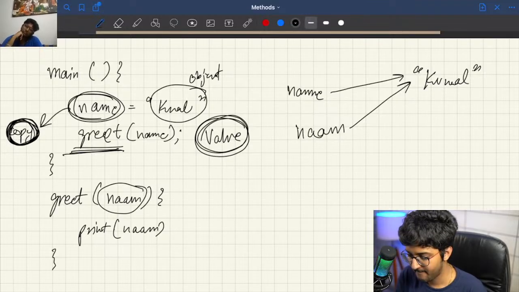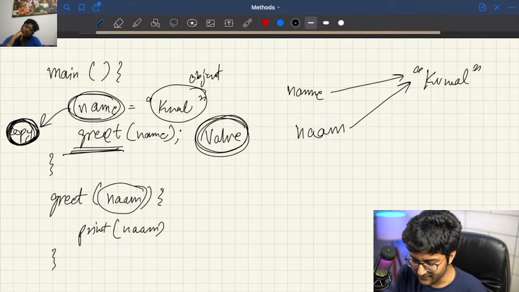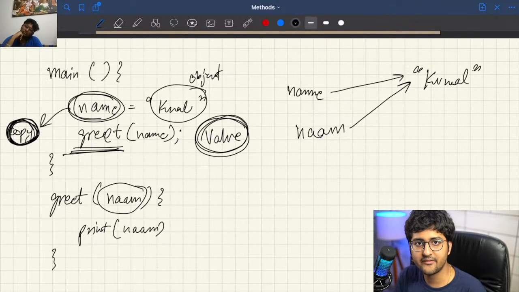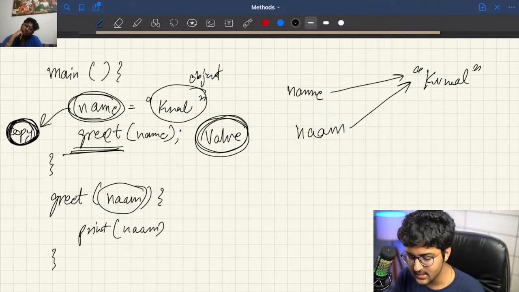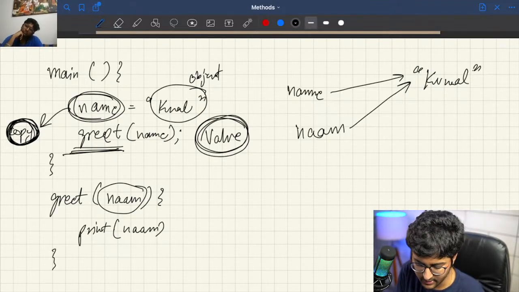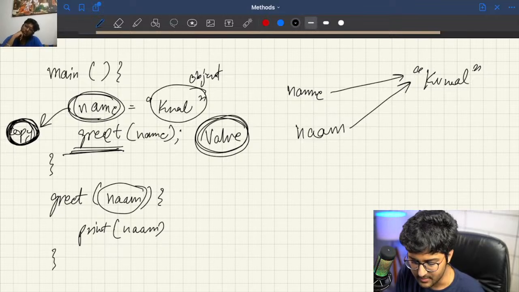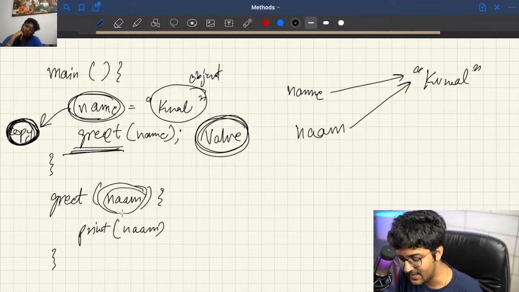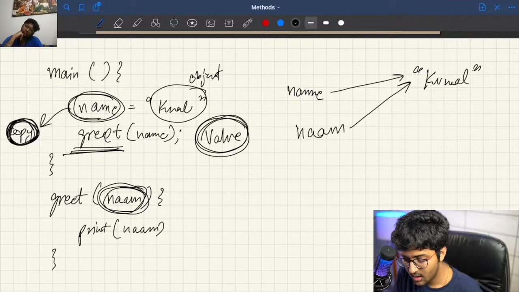Okay, so that is how it's working internally. When we pass something in the function, in Java there is no pass by reference, it's only pass by value, and in this case it's only passing the value of that reference, a copy of that reference. Okay, so here in the main we were accessing this object by name, here we are accessing this object by another variable named naam. Both of these reference variables are pointing towards the same object.